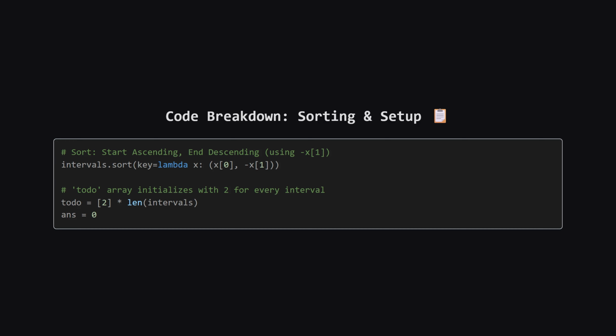First, the setup. We sort the intervals list. Notice the key lambda function. It sorts by x0, which is the start time, and then by negative x1. This negative sign is a Python trick to sort the end times in descending order, largest to smallest, when the start times are equal. Then, we create a list called todo. Since every interval needs to intersect with at least 2 numbers, we fill this list with 2s initially.